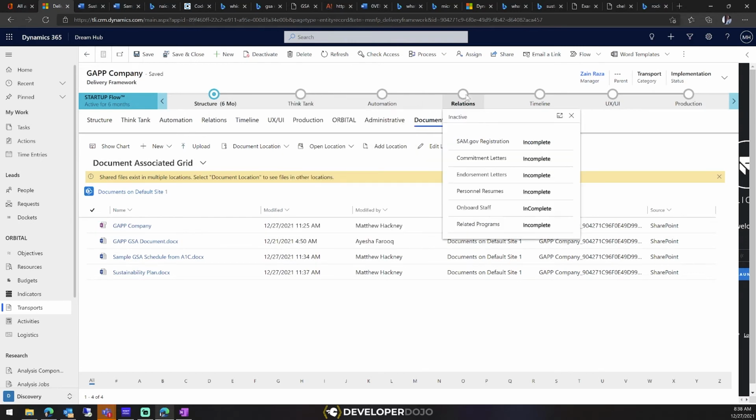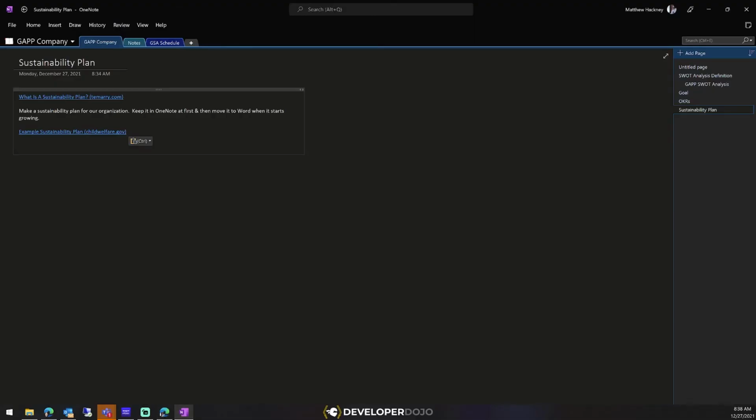The relationships show potential partners you're going to have. You get endorsement letters, you get commitment letters, you start gathering resumes from potential staff members, you onboard staff, and you also find related programs. So you would still keep track of all of this a little bit inside of OneNote. Again, your OneNote's your messy, sloppy area, and you could just brainstorm over here. The whole company can brainstorm here.